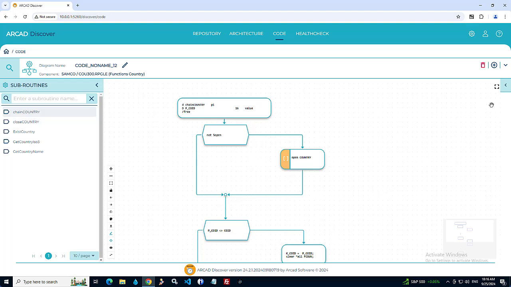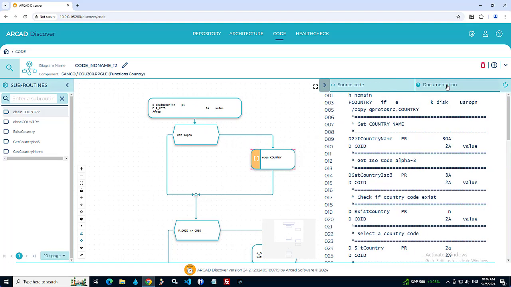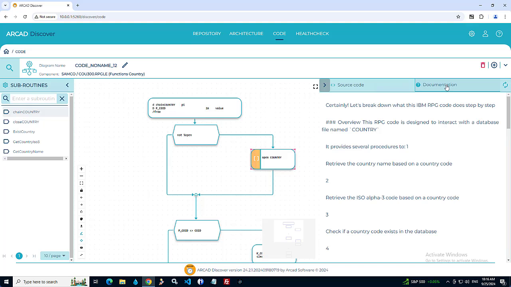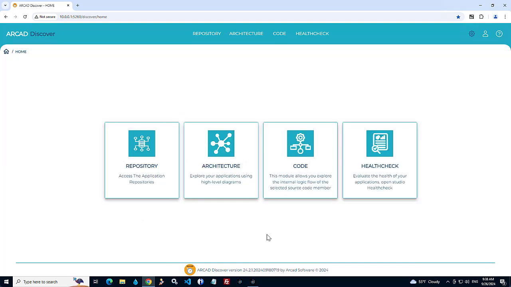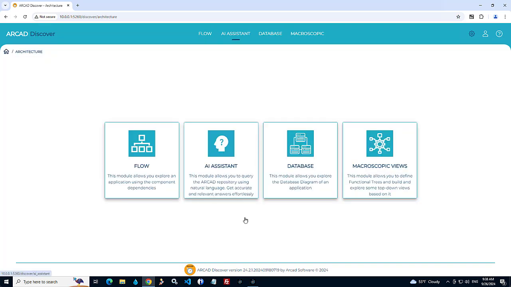If you expand here, you can see the actual code, and if you ask for documentation, the AI portion of Discover will actually explain what this program does. It's explaining the code and the logic in plain English. Anybody can understand this.